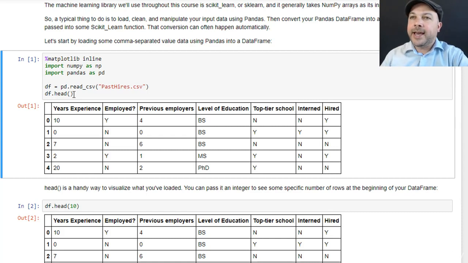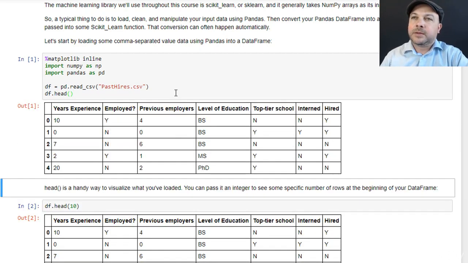And then we can call head on that data frame object to visualize the first 5 rows of that data frame. And this is what it looks like. So let's actually click in here and hit Shift-Enter to run it. And you can see here, this is a little preview of the file. So if you just want to double check that everything loaded in correctly and understand what's in it, this is a good way to do a little spot check with head. You can see here that we have the first 5 rows being displayed here, and our columns are titled properly: years experience, employed, previous employers, level of education, top tier school, interned, and hired.